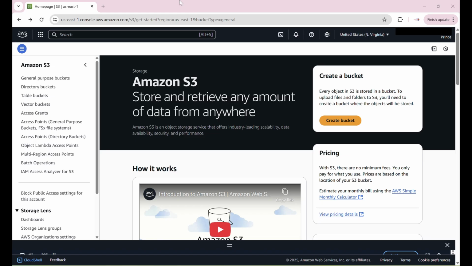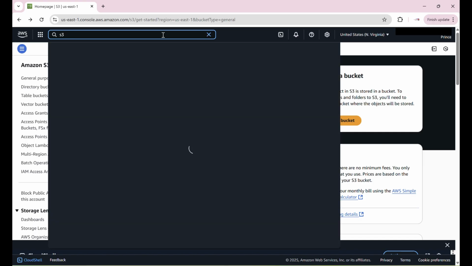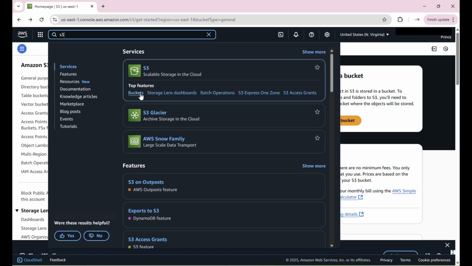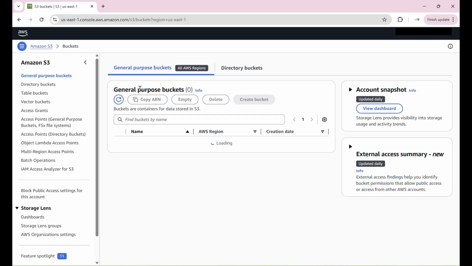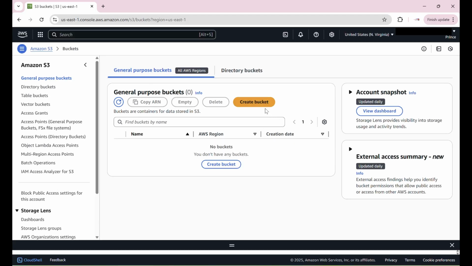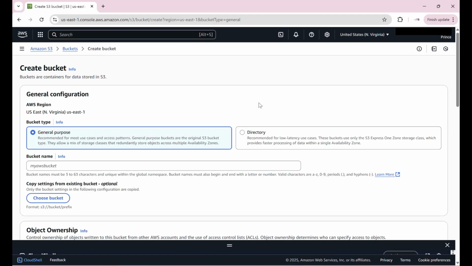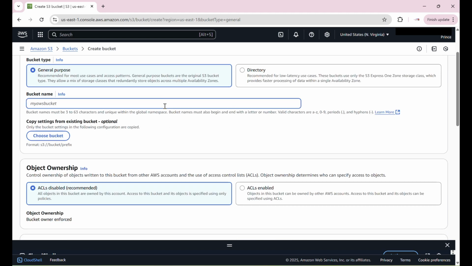Logged into our AWS management console, search for the S3 service, click on buckets, then we'll click on create bucket. So let's give this bucket a name. Let's name it S3 secure bucket.